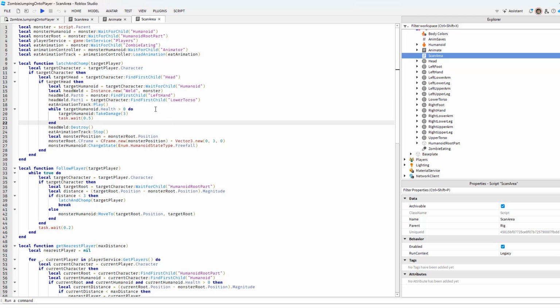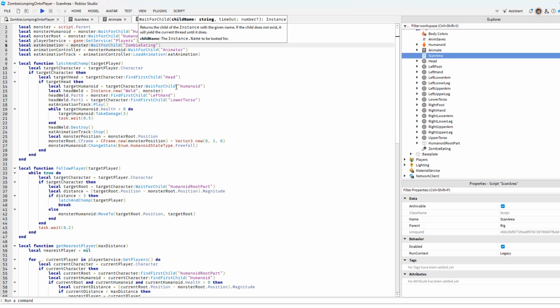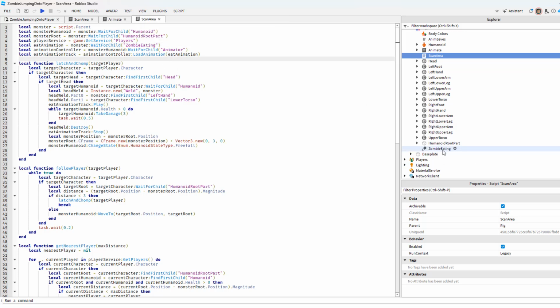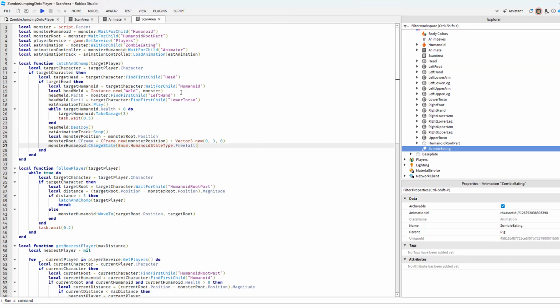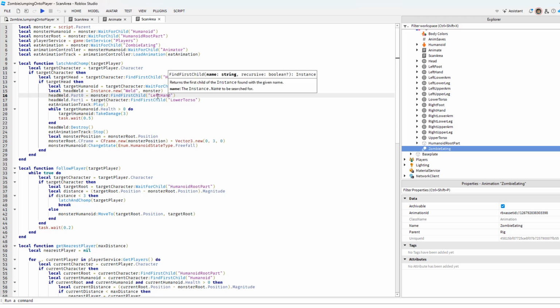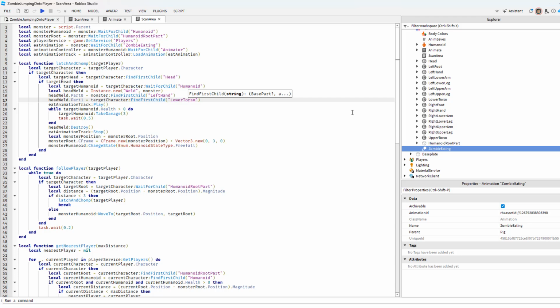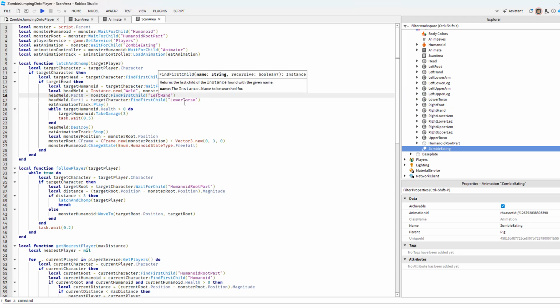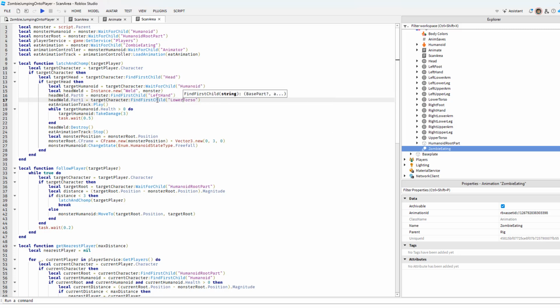Let's just go through the script real quick. It's controlling which animation it's playing, which is the zombie eating animation, right? We've got the zombie eating animation in here. Then we're creating a weld, so the zombie is latching on, using the zombie's left hand, onto the lower torso of the rig. Now, if we wanted the zombie's right hand to latch onto the lower torso, we just change this to the right hand.